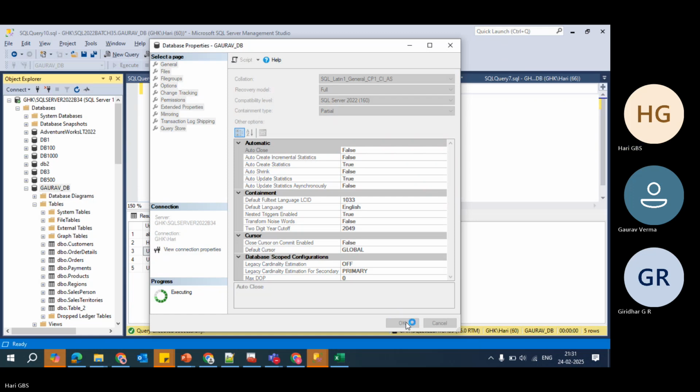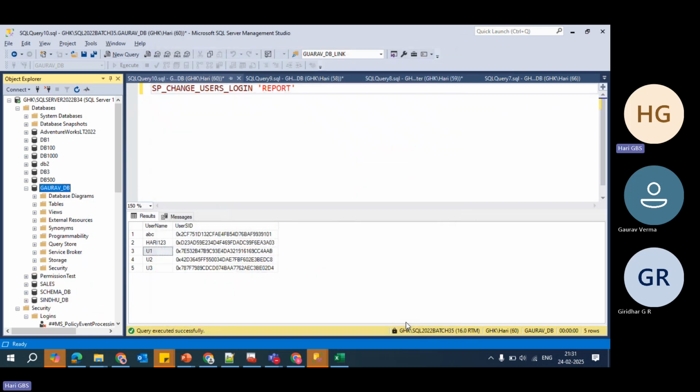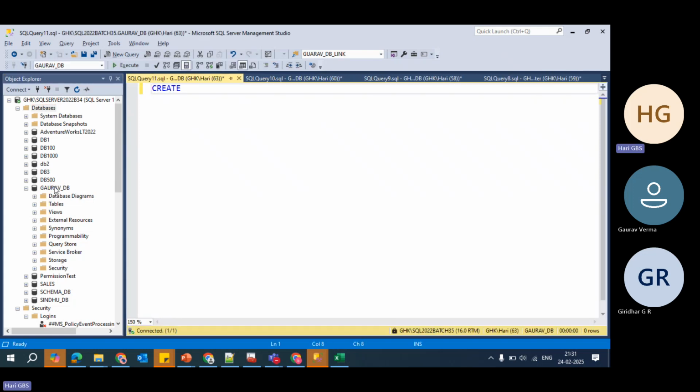Click on OK. Now you can create a user without a login. How can you create that? What is the create user statement? Create user, what is the username? For example, Harry, for login. This is the statement, isn't it? If you want to create a user, this is the statement. Do you agree with me? Yes. Now you have a special privilege.